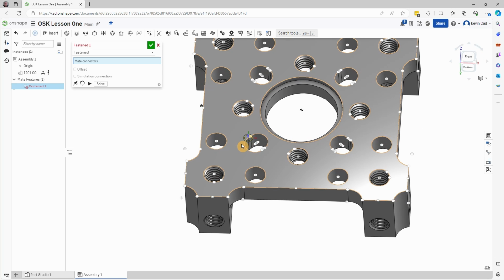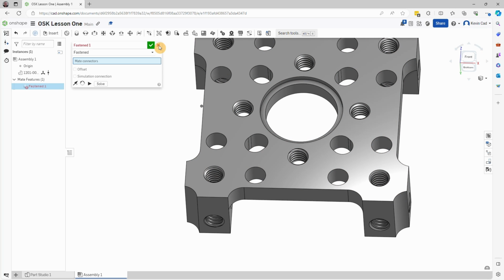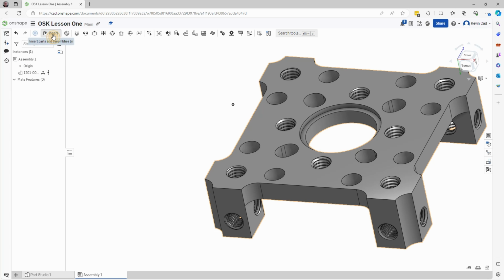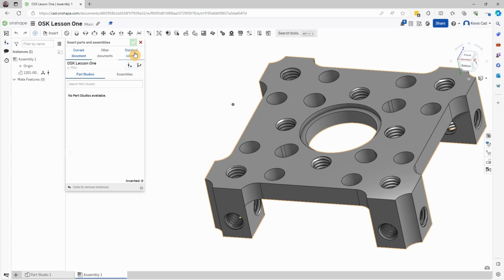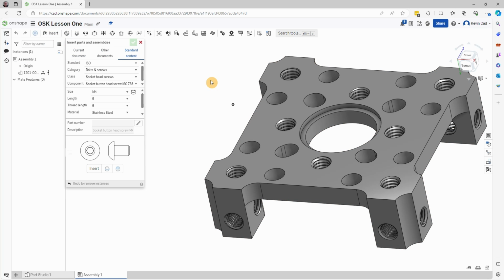Let's actually try mating something. So I'm going to close this fasten box. I'm just going to go to Insert and I'm going to go over here to Standard Content. And standard content is where you find fasteners, nuts, bolts, screws, those sorts of things. This is a form that you can fill out. You go top to bottom with it.